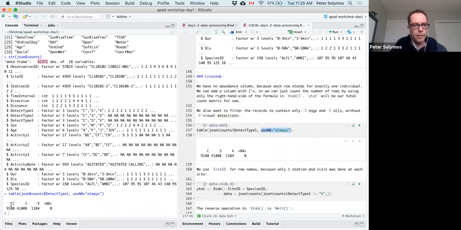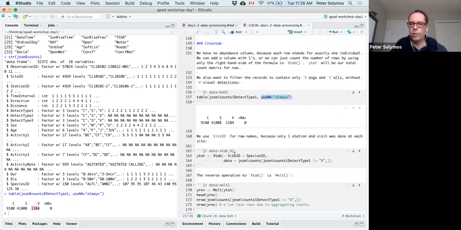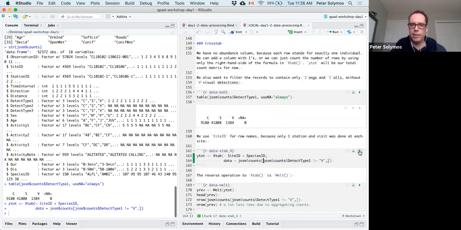Now back to the behavior codes. These are songs, calls, or visual detections. So for example, if we are only concerned with vocalizations, then we want to drop these visual detections. When we do the crosstab, we still want all the samples and species to show up, but we want to subset the table as detect type not equal to V. If we do that, then we get this Y tot, the total count.